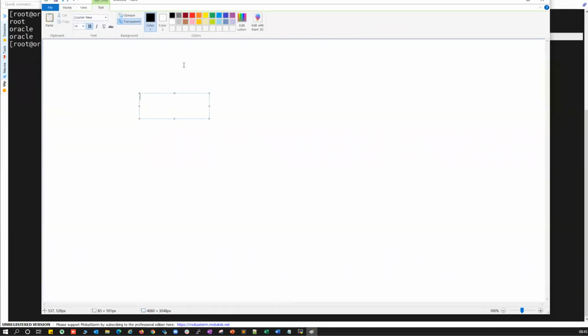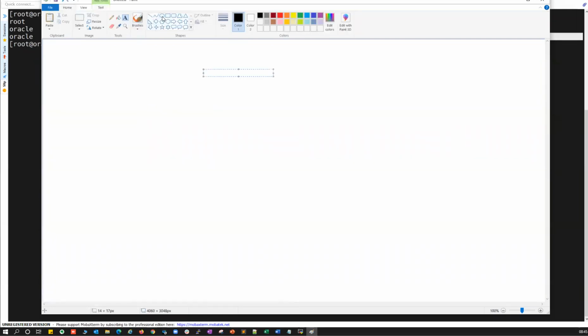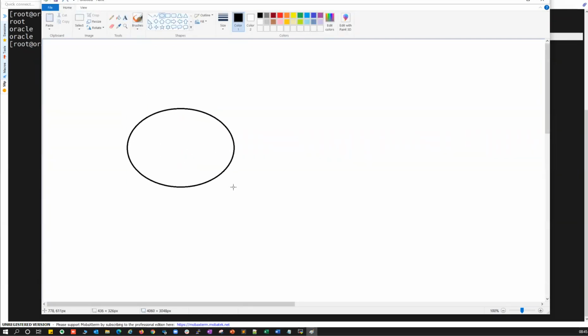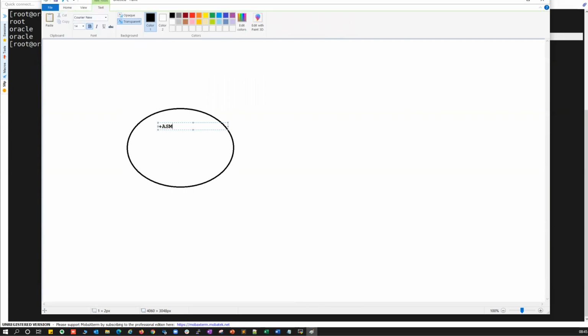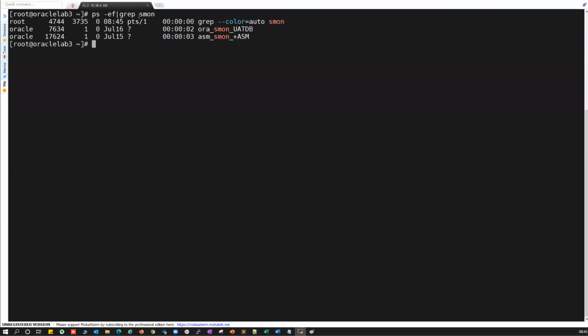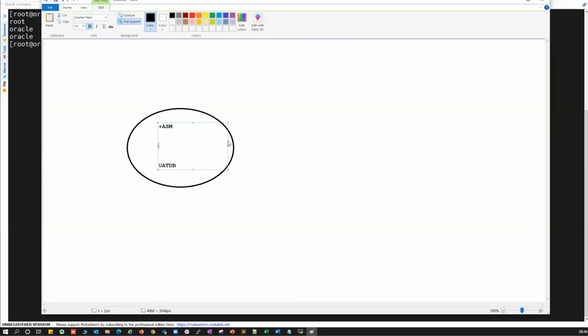So if you see here, assuming that we have our ASM here, I can say that this is my +ASM. This might be a standalone or restart or whatever it is. On the ASM, you have your UAT DB or whatever DB. Right now, I have my UAT database which is running under my ASM storage. So the ASM instance is here.